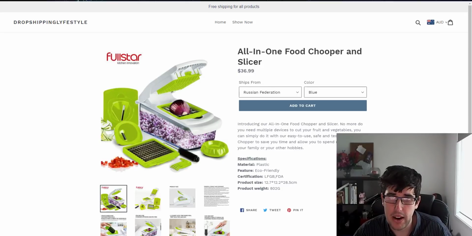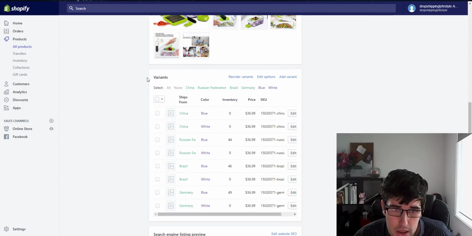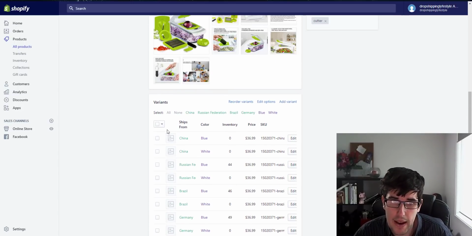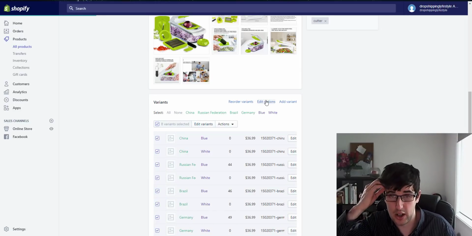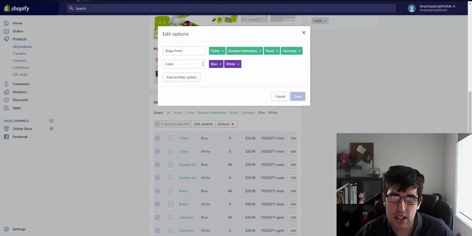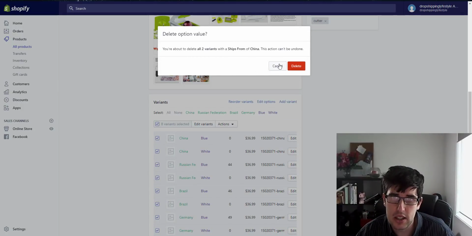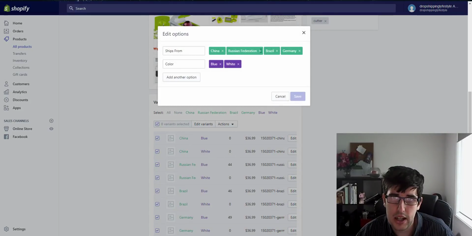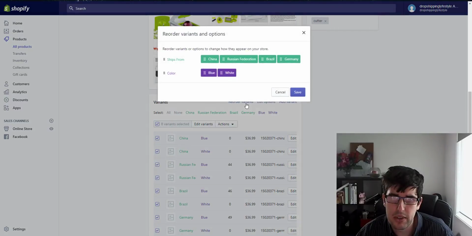For some reason, it doesn't have the compare at price. But again, this is probably not the best example. You can see they're out of stock in a few areas, which makes sense. But you can reorder variants, edit variants, edit options as well. So you can take out, if it's from China, yes, cool.